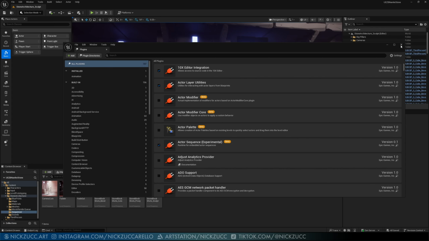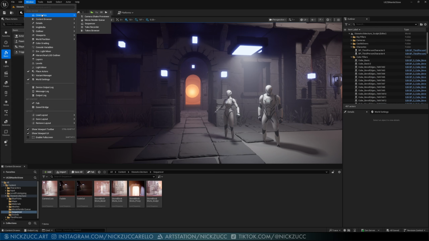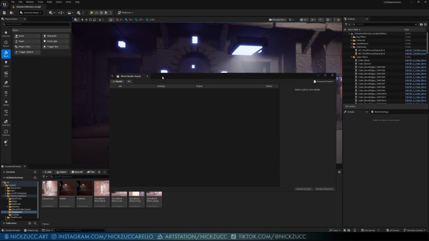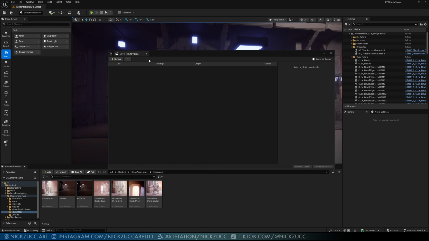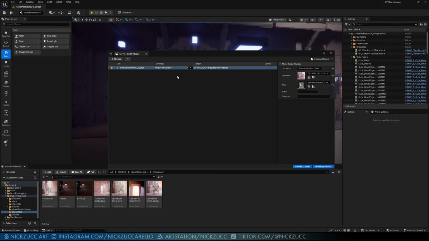Okay, the engine has restarted for me. I'll just close this up. So we'll go back again to Window, Cinematics, and then you should see Movie Render Queue in the options now. We'll go ahead and open that up. Then you're going to get this dialog box, which allows us to add a lot of different options. The first thing we're going to want to do is choose a sequence that we want to render. So I've got mine here, and I'm going to just load that up.